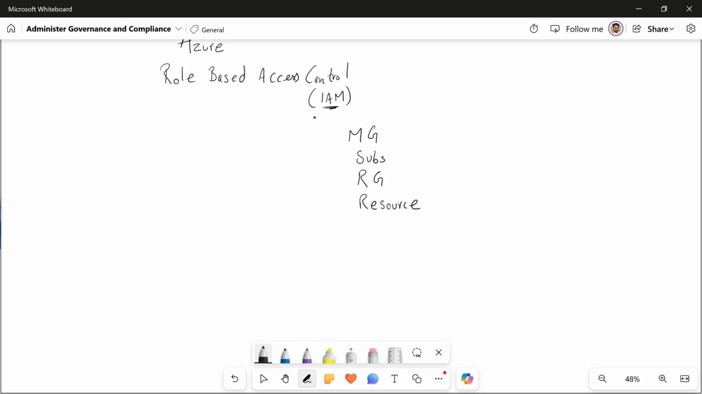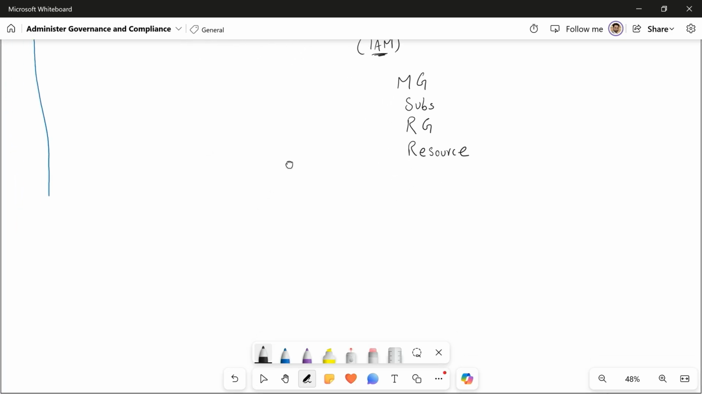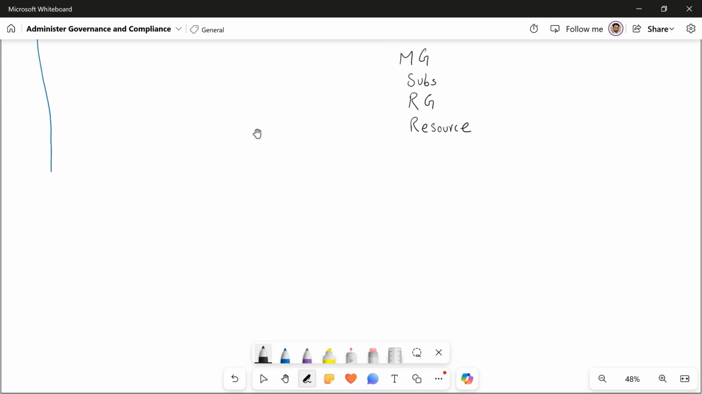Now, what does this allow me to do? Let's have a quick understanding of this. For instance, if I am going to go and create a resource, as an example, I'm going to use a virtual machine in this case. I go and create a virtual machine. Now, me as a user, I'll call myself user 1. I created this resource group in my environment.